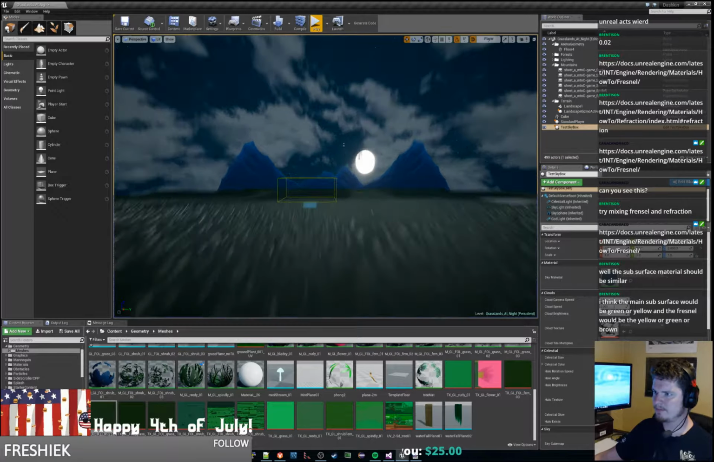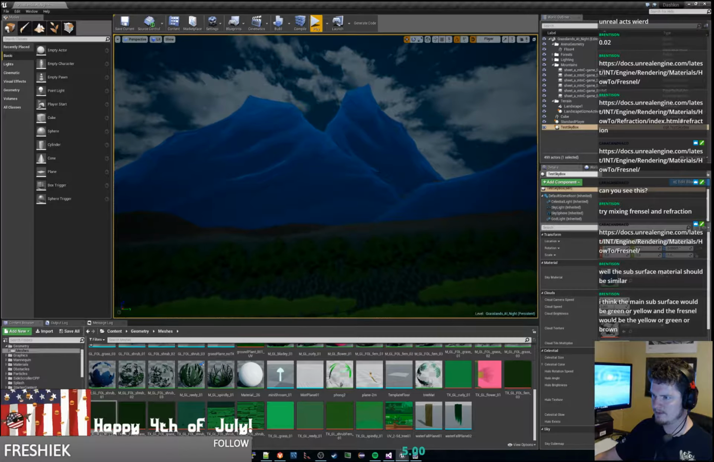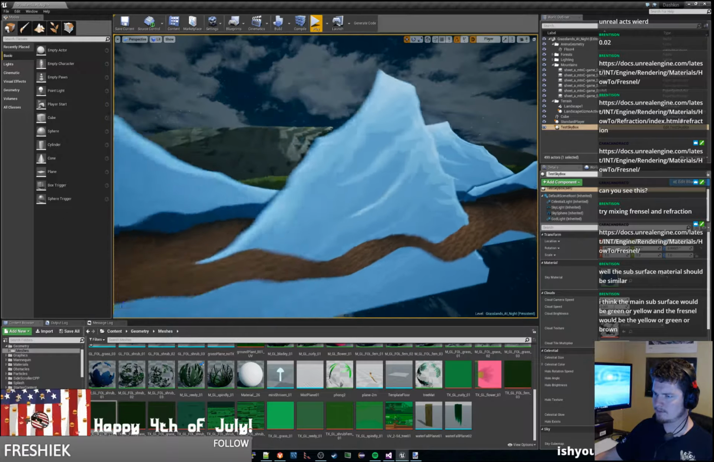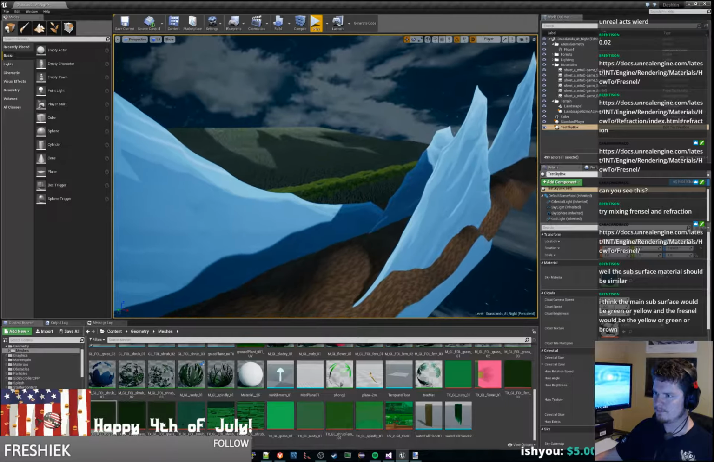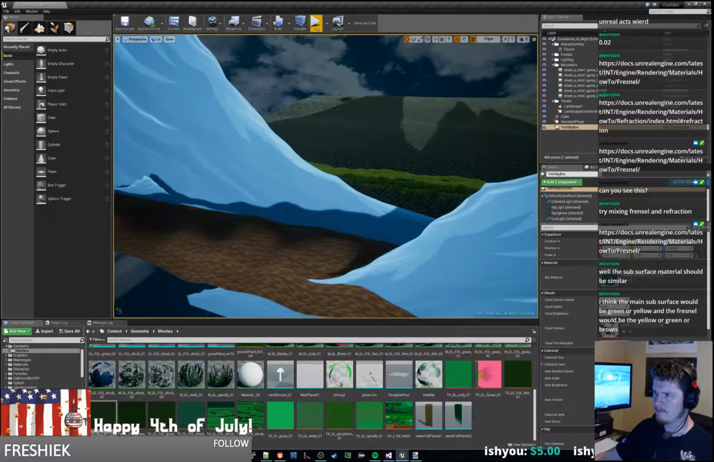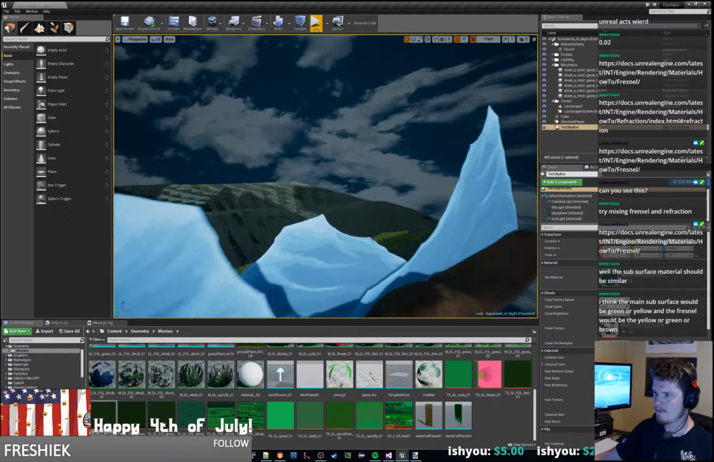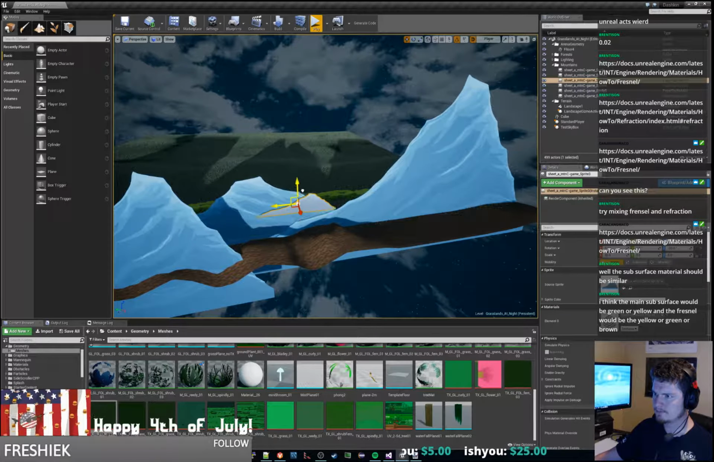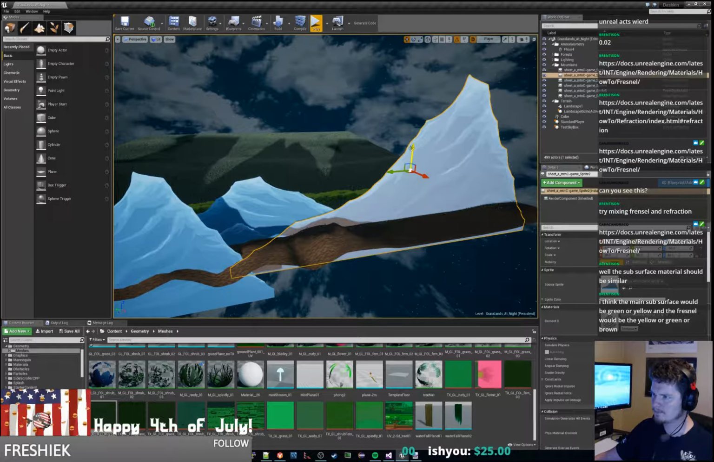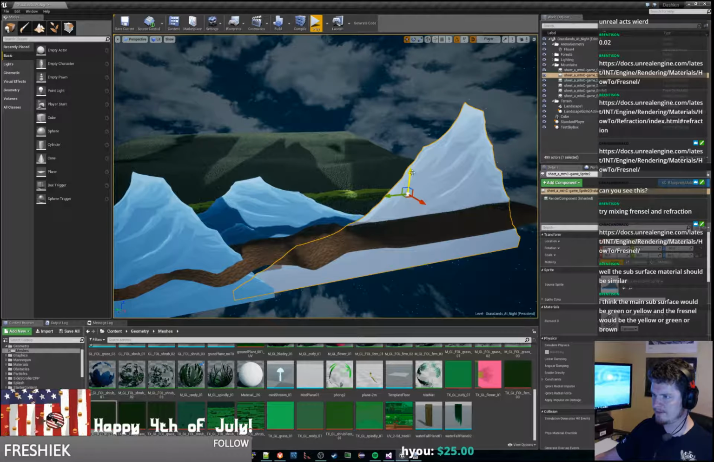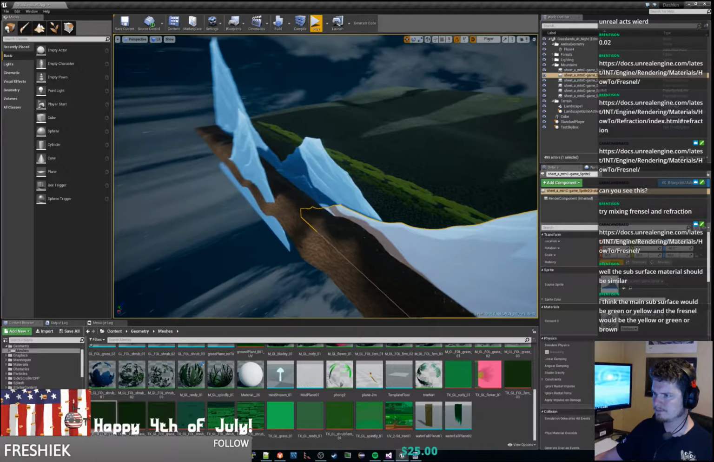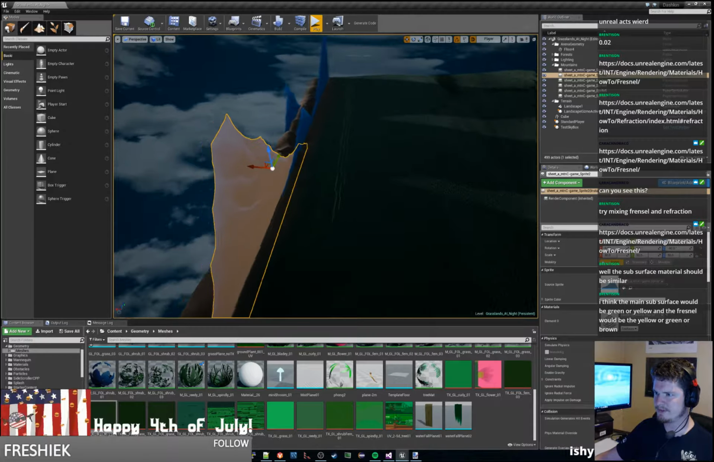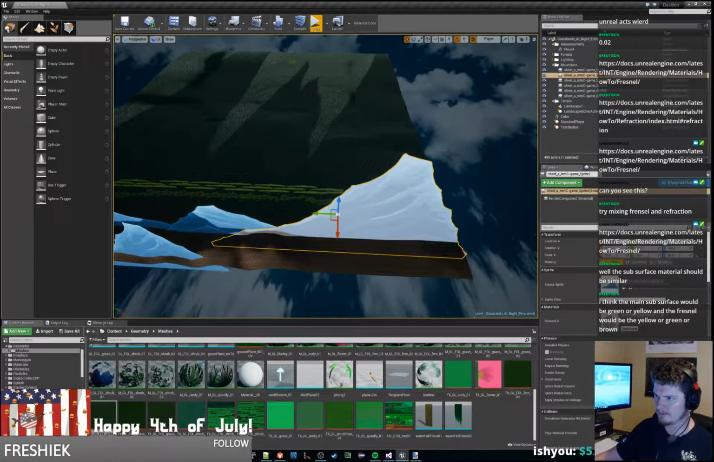Alright. And those things are all in shadow, I'm pretty sure. Let's just go make sure they're shadowed. If these are not shadowed, or they're completely shadowed. Oh, they're completely shadowed. Would that make a difference, though? Let's make sure that they would look correct if they were not in shadow.